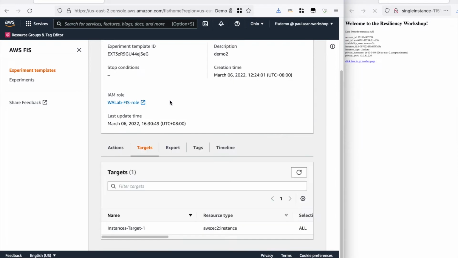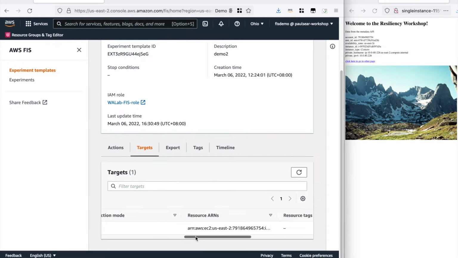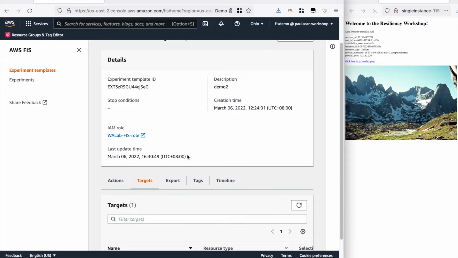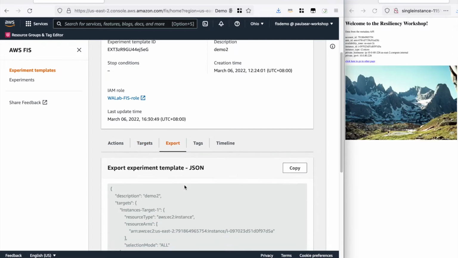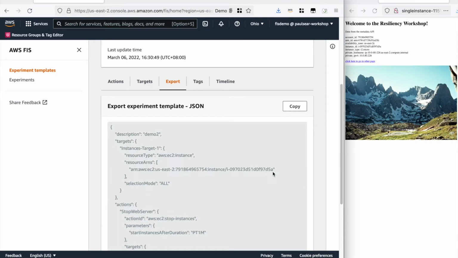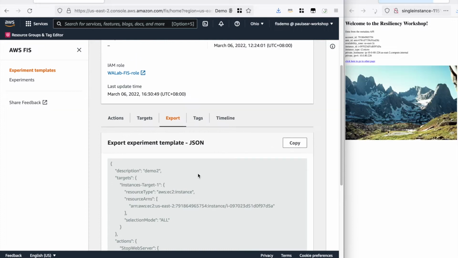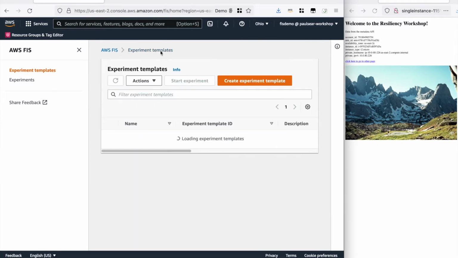You can also view the experiment template JSON, which I personally find easier than viewing the individual actions and targets of the experiment template in the console. Remember, following chaos engineering principles, we will set a hypothesis that the website will remain operational, and then we will use these experiments to disprove the hypothesis.